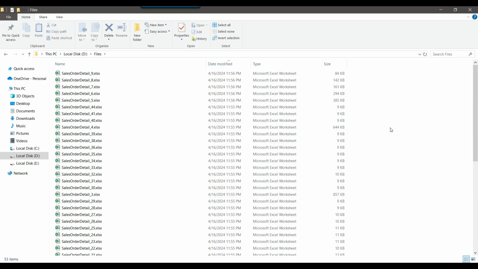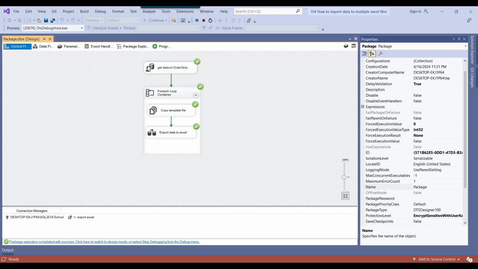Okay, so yeah, this was the way how you can export the data to multiple Excel files using SSIS.